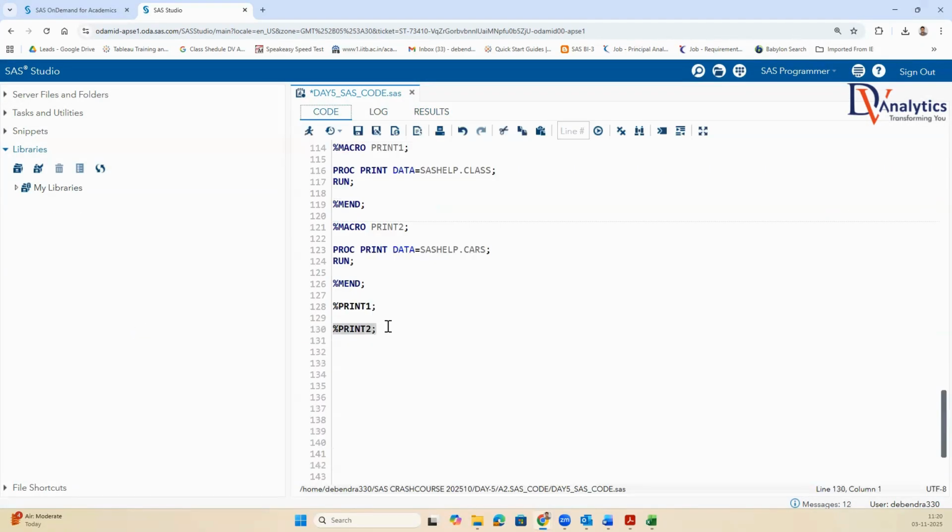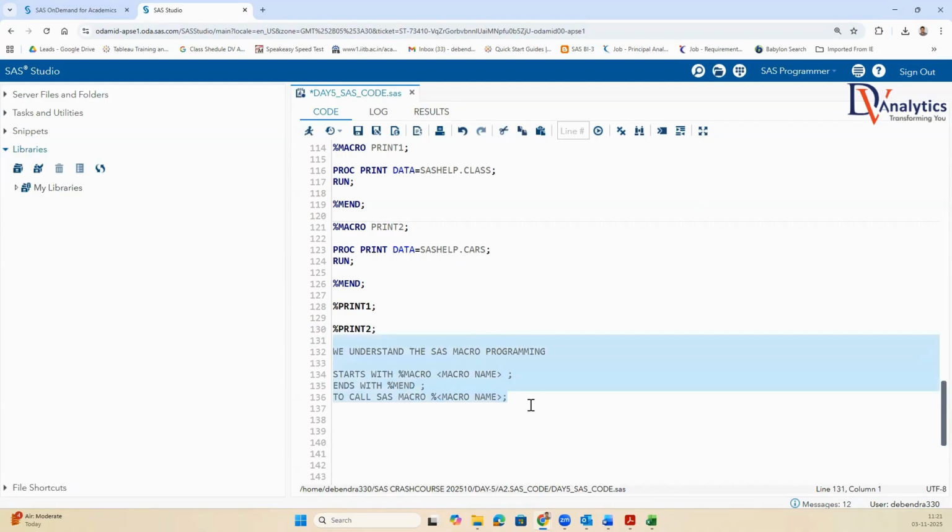Now we understand SAS macro programming starts with percentage macro, macro name, semicolon. Yes or no? It ends with percentage MEND and semicolon. To call a SAS macro, we write percentage macro name, semicolon. Is this clear to all of you guys, everyone?